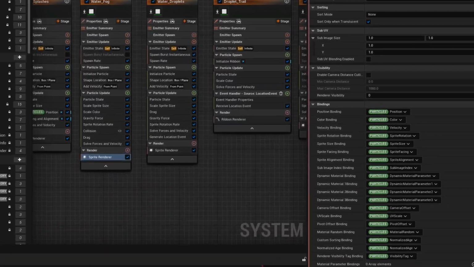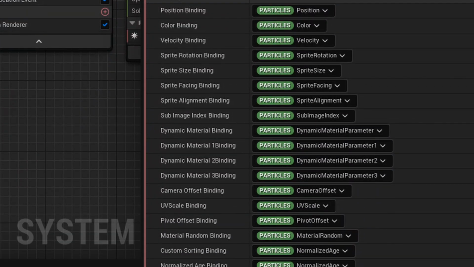Now with a better understanding of Niagara systems in mind, we can now understand what dynamic parameters actually do. Just like position or color, they're just another data that a particle carries. But what's special about dynamic parameters is that they're actually sent to a material as a parameter, so we can use it to control the materials.